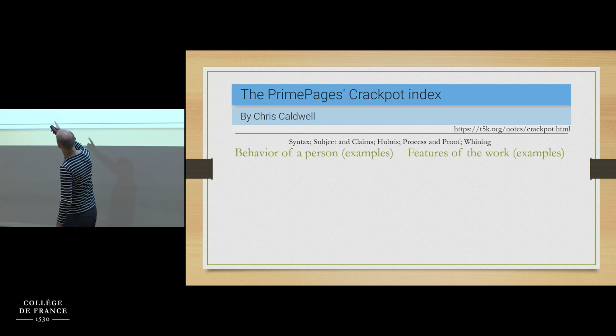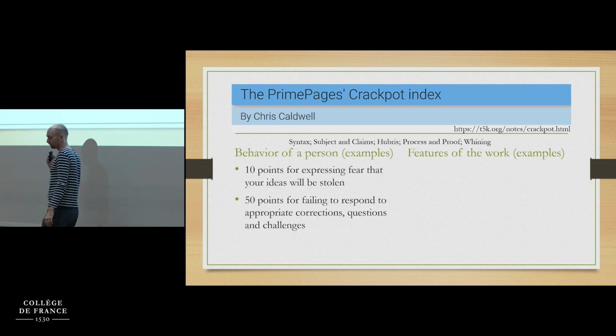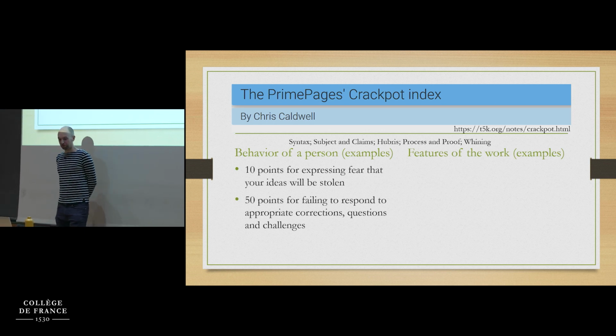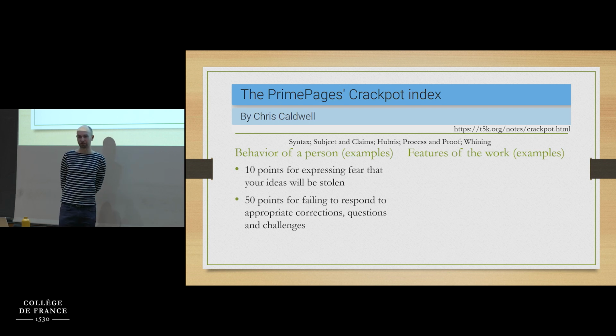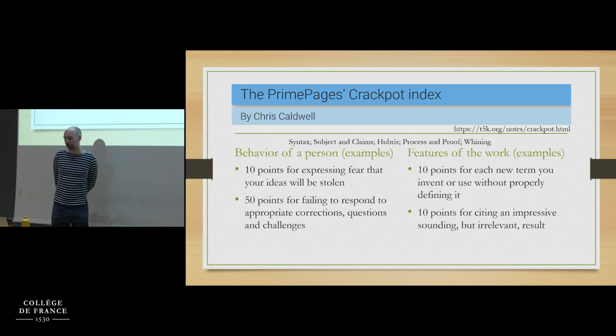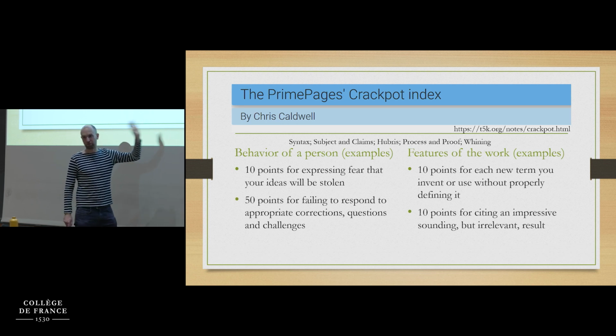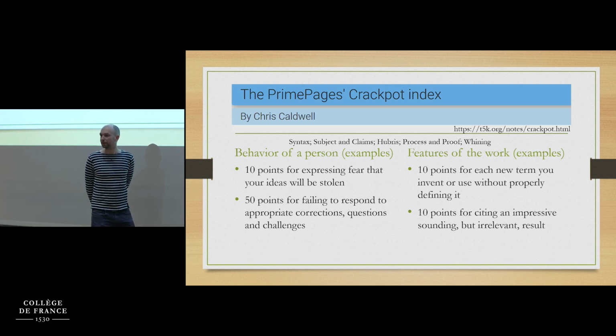I want to be looking at behavior of a person and features of the work. So here are some examples of behavior of a person, just taken from the website here. You get 10 penalty points for expressing fear that your ideas will be stolen, and a whole 50 penalty points for failing to respond to appropriate corrections, questions, and challenges. Right? The features of the work, you get 10 points for each new term you invent without properly defining it, and another 10 for citing an impressive sounding but irrelevant result. And the list contains like 50 bullet points or something. I don't know. It's quite long.